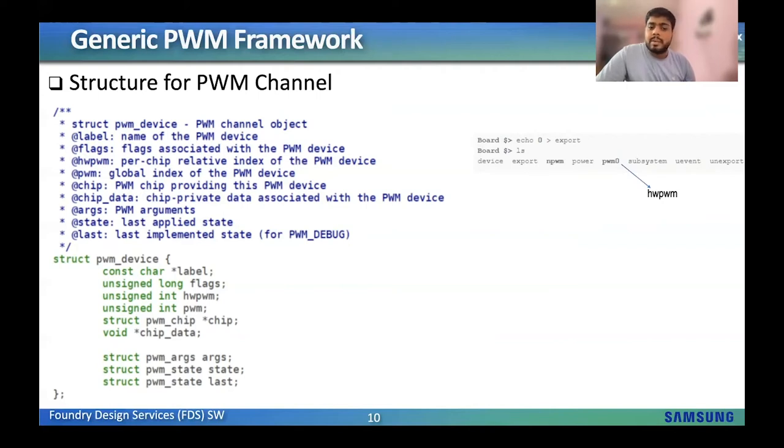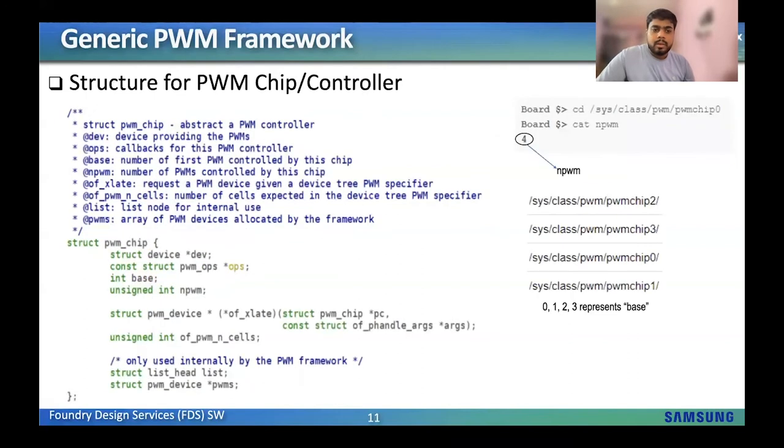Then there is the args variable for struct pwm_args. Again, this PWM args is a PWM argument. We will look into this further in the slides. Then there is the PWM state structure, which has two fields here. We'll check what PWM state is. The state is the current applied state, or the last applied state, and the last is the last implemented state. So it helps us with debugging. We will check in detail about PWM chip, PWM args, and PWM state. So first we will check into PWM chip.